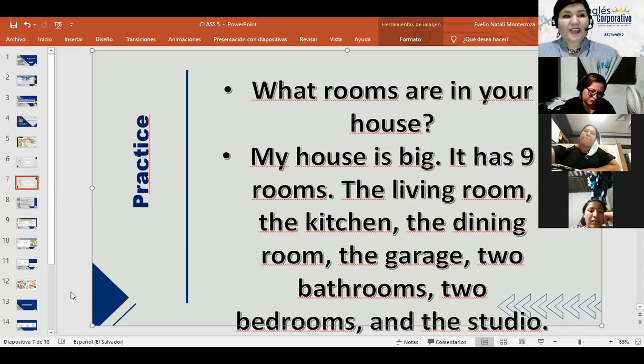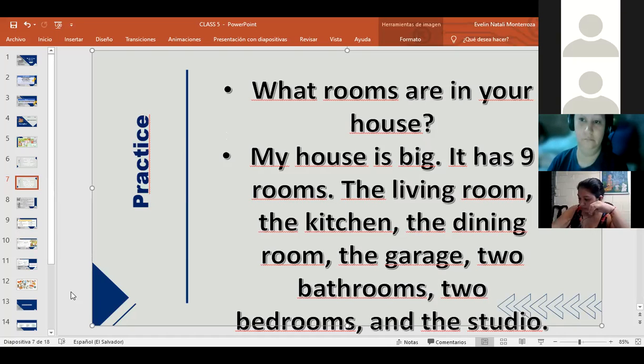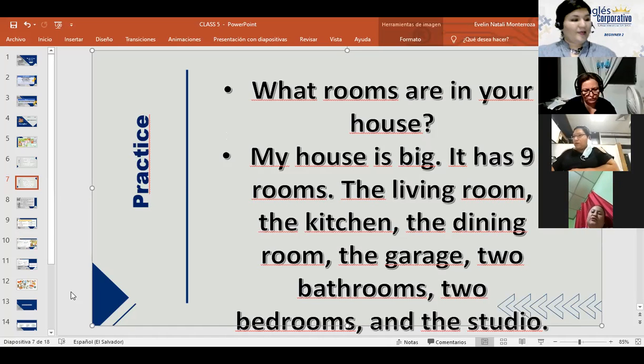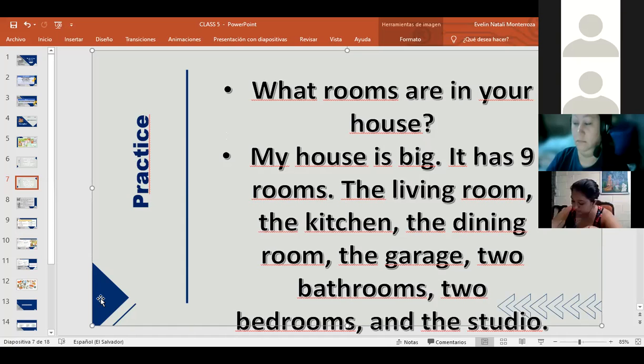Okay. Let's continue with Crisia Alvarenga. My house is small. It has 4 bedrooms, the garage, the living room, the dining room, 1 bathroom, the kitchen, and the sink. No more. Only that. It's small. To the point, right?